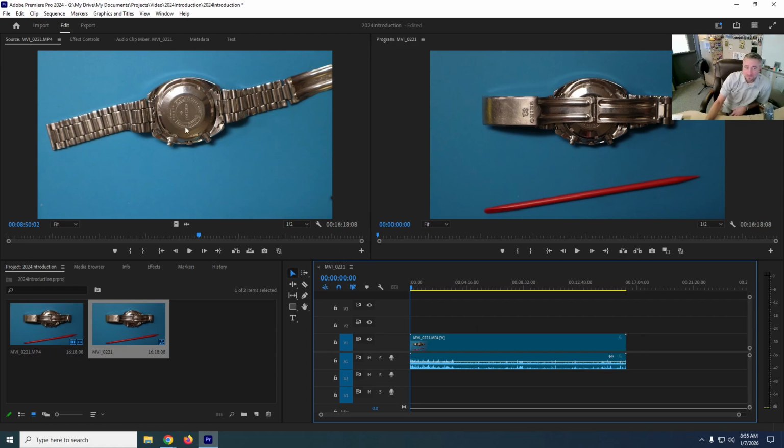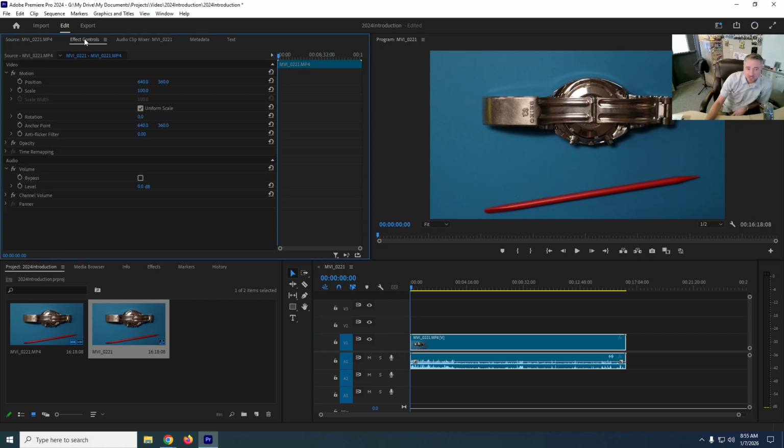The other thing that's interesting in here is that if you have the video clip you are working on and you go to Effect Controls, this is where you can change lots of things. You can change the position, the scale, the rotation of the video. And you say, well, what does that mean? Well, let's say maybe I want to grab another video and bring it over there.